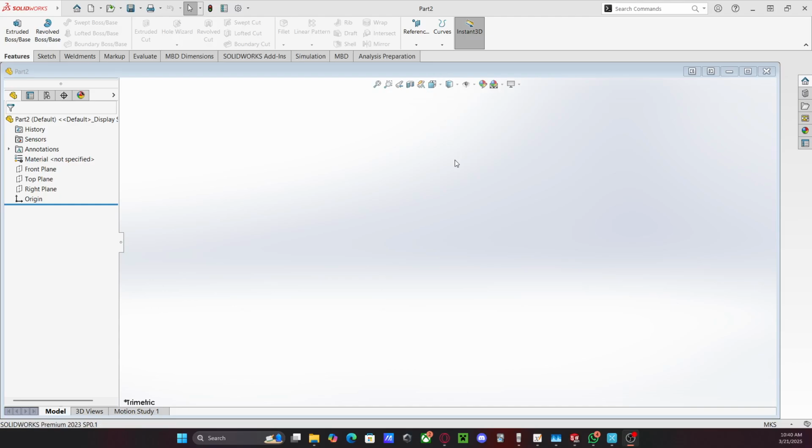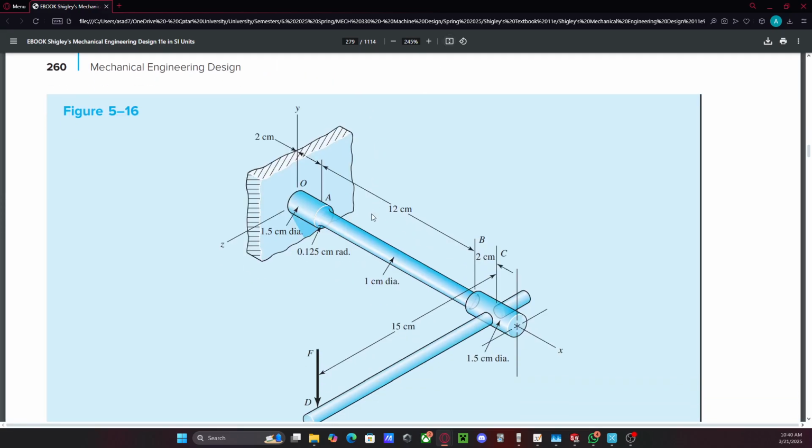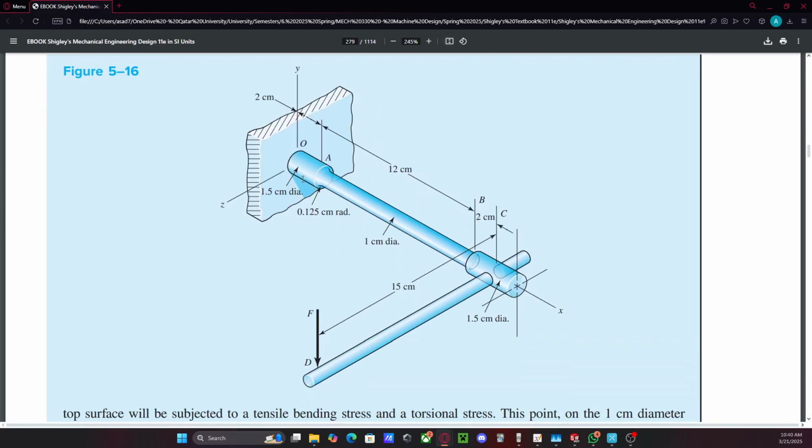Hello guys, so today we'll be doing Machine Design Lab 8 Plasticity Analysis. So let's begin. I am modeling the beam that we were given on this diagram. I'm going to use 1.5 diameter for the whole rod and 1 centimeter diameter for this other rod over here, rod 2. So what will this look like?